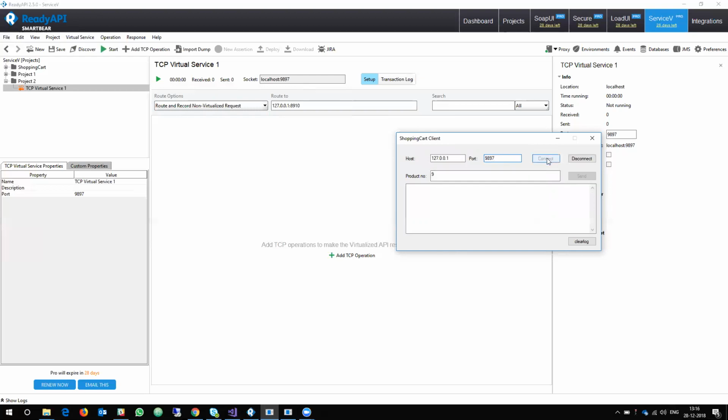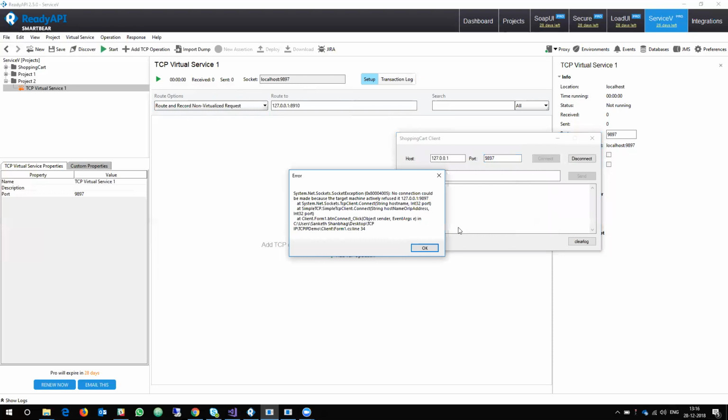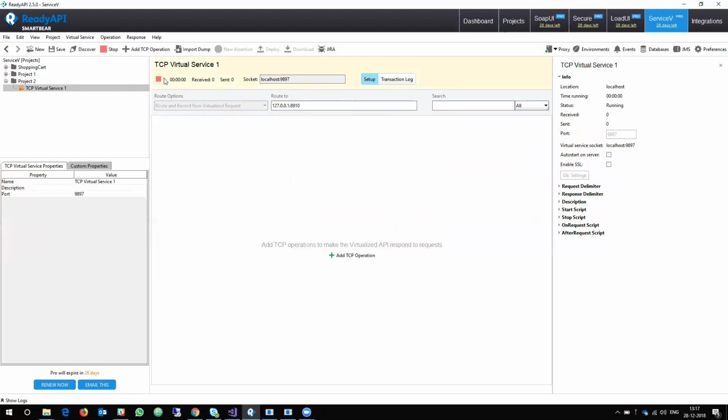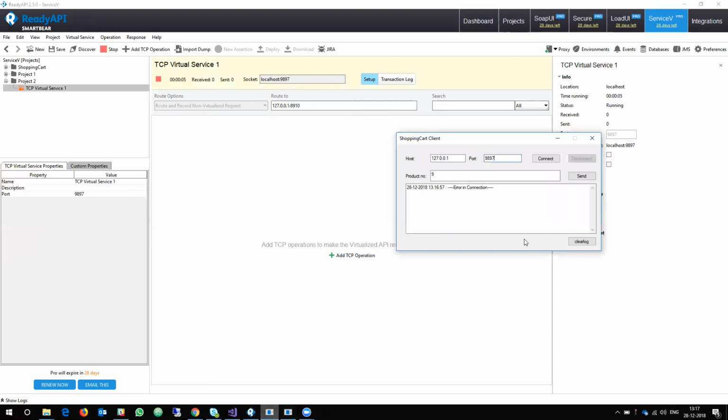I click on connect. You see the connection. Oops, something went wrong. 9897. I haven't started the server yet. Good thing that we saw the error message. I'm going to start the TCP server in a virtual service in ReadyAPI.